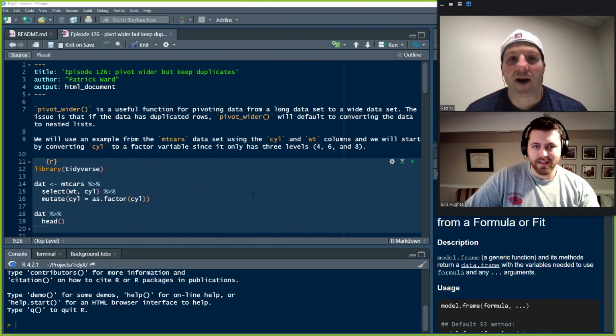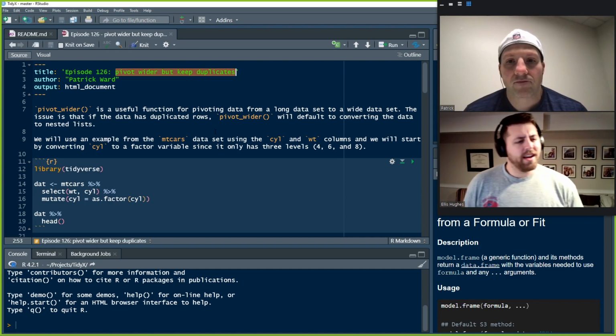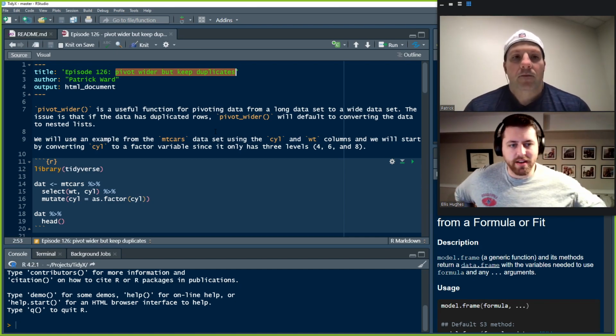Called Pivot Wider but Keep Duplicates. Yeah, so this was an interesting problem. When Patrick came to me, I was like, I don't think I've heard that, but I also think that it's actually a legit problem. So, Patrick, do you want to take us through what's going on here?